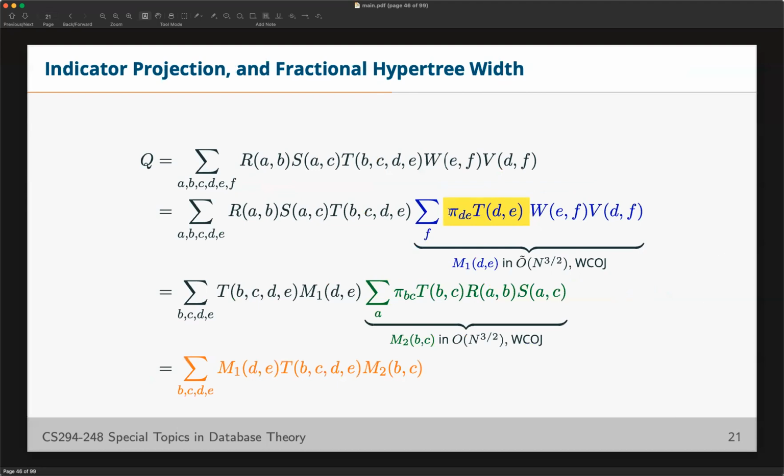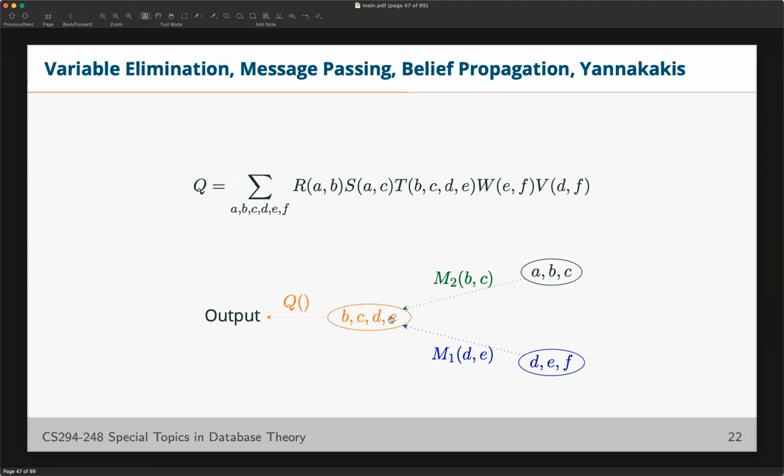Okay, now, for this, you could have done the elimination in a slightly different way. You can eliminate F and then A, for example, and all that does is change the tree decomposition. So effectively, for every tree decomposition and every variable ordering, there's almost a one-to-one mapping between the two.